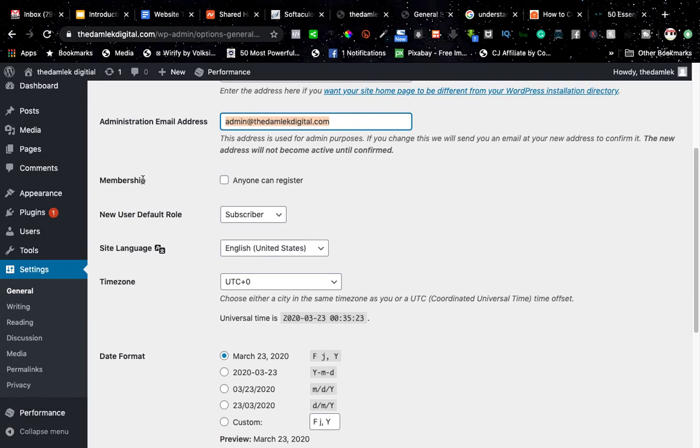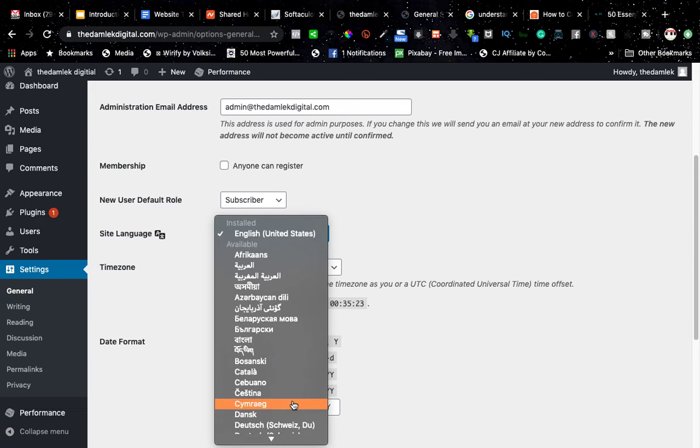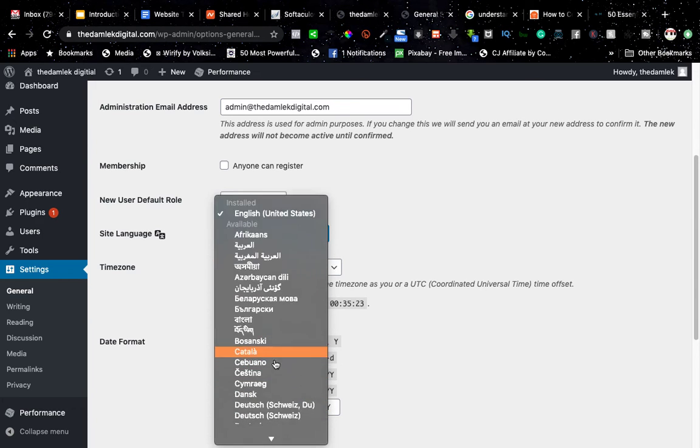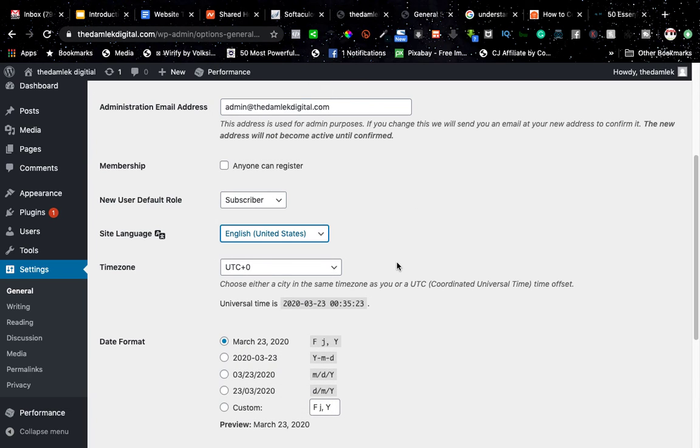And if it's a membership website, you just need to check if you want anyone to be able to register, and you have different user roles that you can choose. Usually subscriber is the basic one, so whenever a new user registers, it sets them as a subscriber. You, as the admin, can always change their role depending on what you want them to be able to do. Then you also have language. If you have several languages, you can change the language from here. If you're doing an Arabic site, for example, and you want them to be able to read in Arabic, you can just choose the language here. But by default, it's on English (United States), which is fine for us.